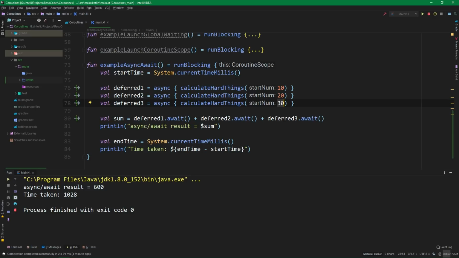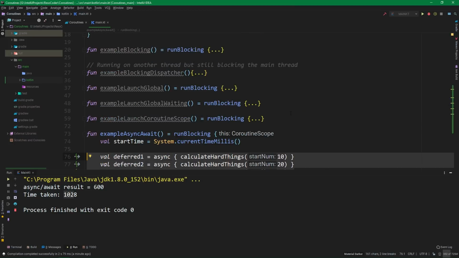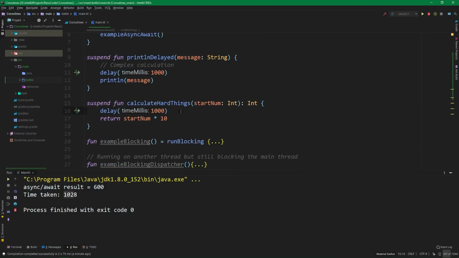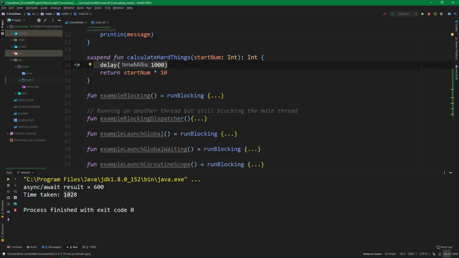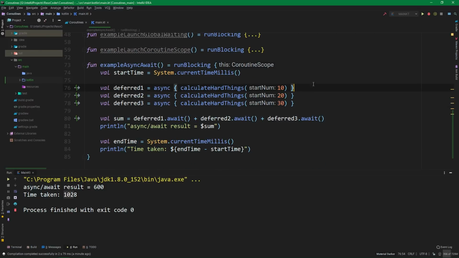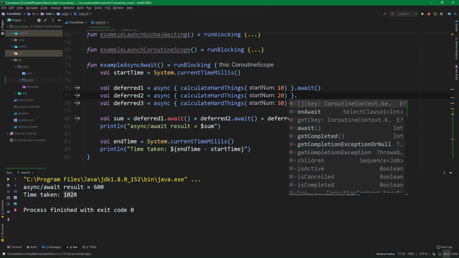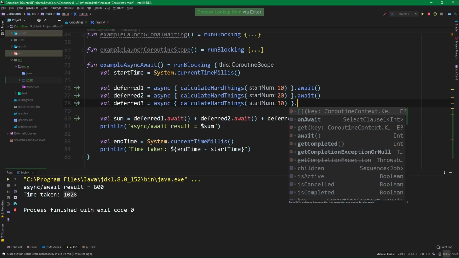example async await function is only 1028 milliseconds, which is basically a second. So this means that we are running all of our asyncs concurrently, because every calculate hard things call takes 1 second, and they are taking place concurrently at once and not sequentially as they would be if we called await after each and every async immediately, right?